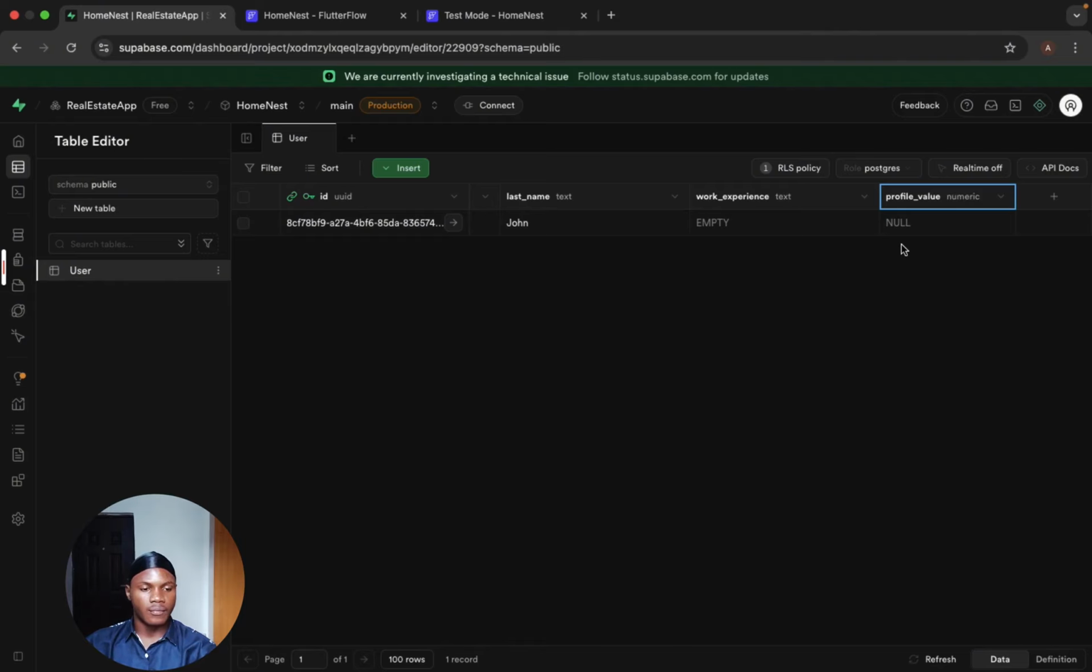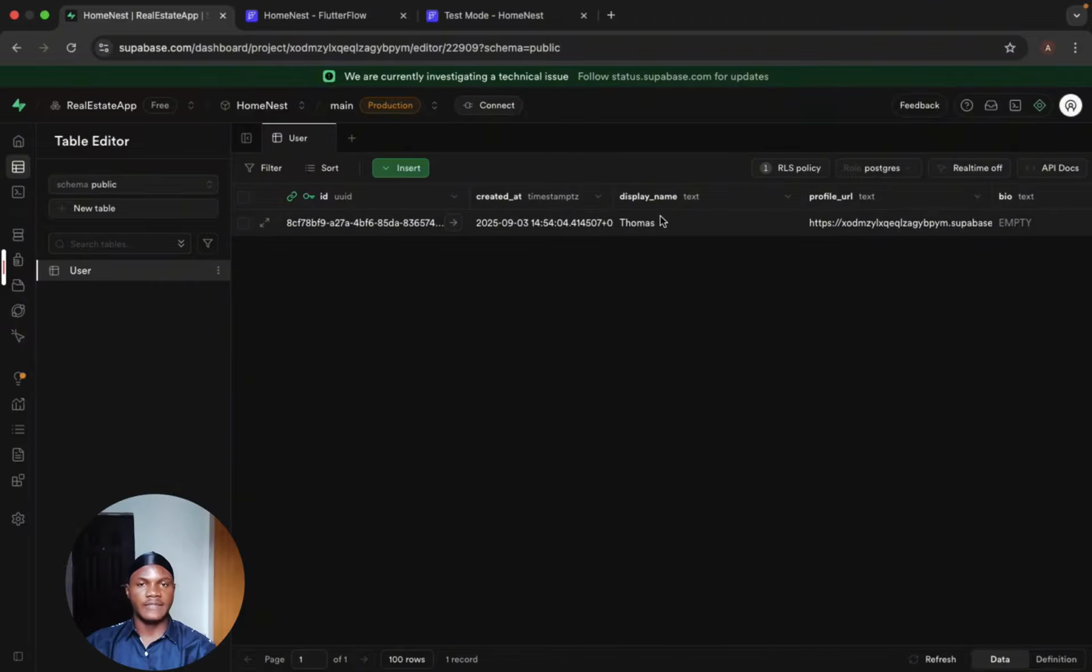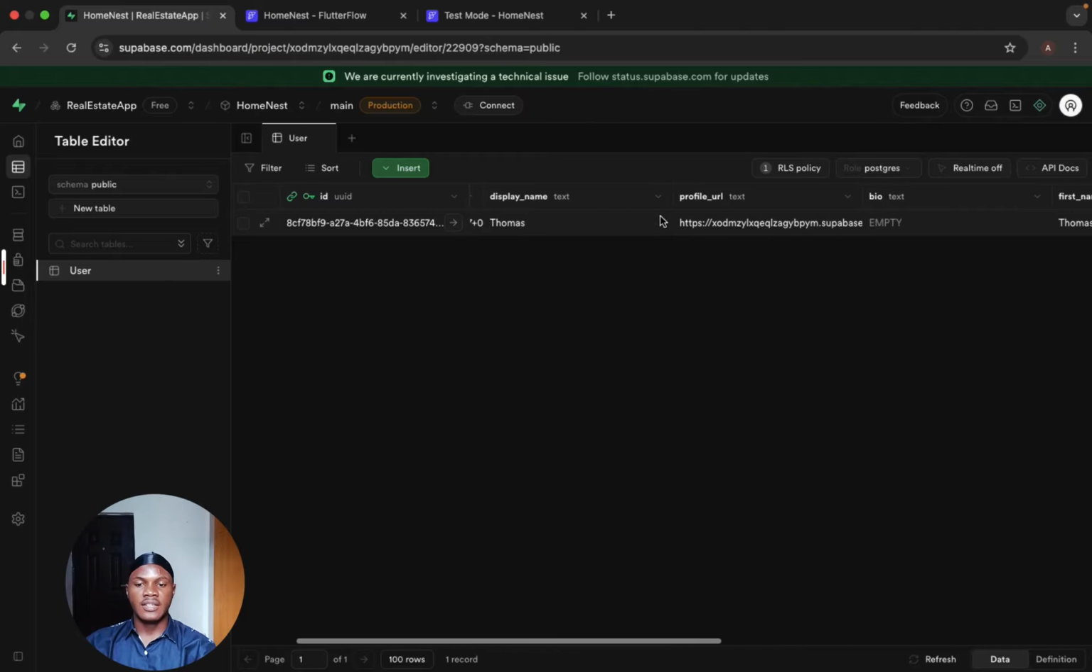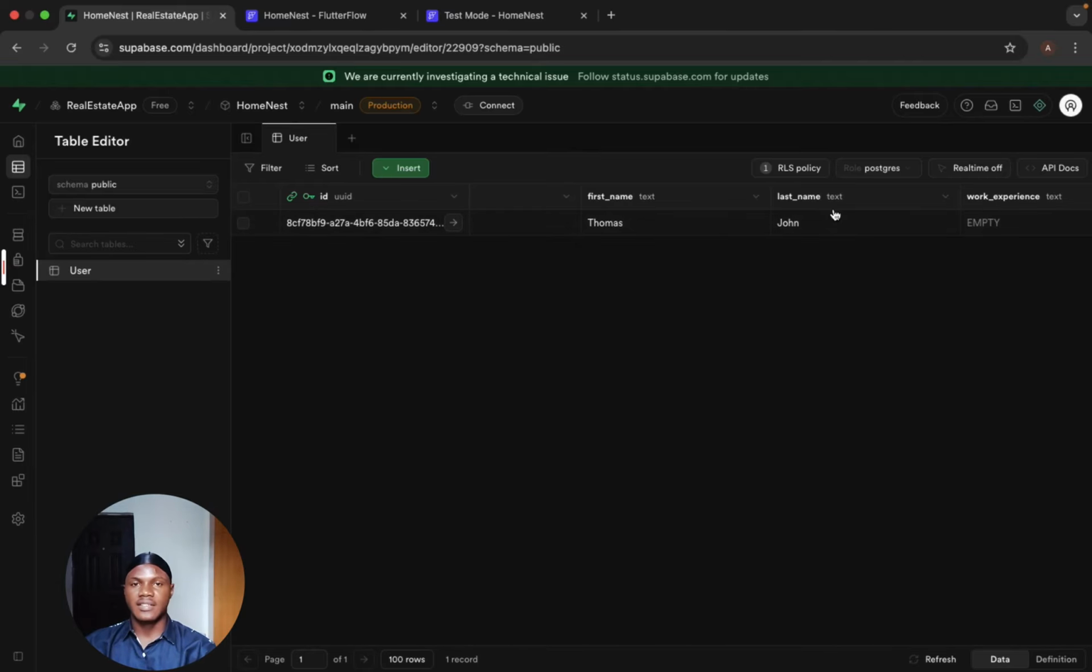So, for example, display name has a value of 20%. Then profile URL has a value of 20%. Bio also has a value of 20%. The first name and then the last name, which stands as full name, has a value of 20%. The work experience has a value of 20% as well. So the total is going to give us the full 100%.